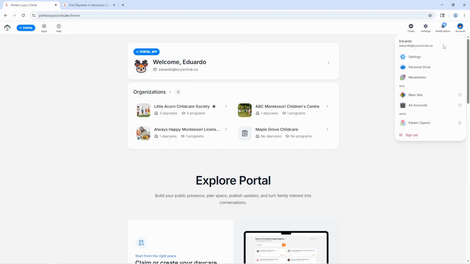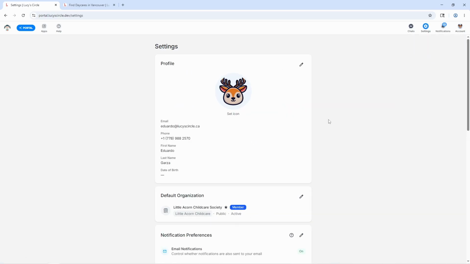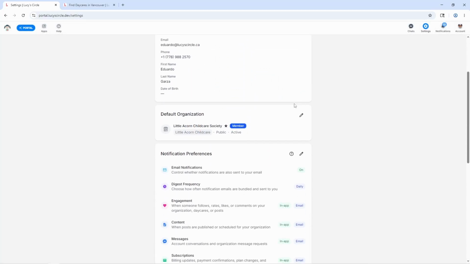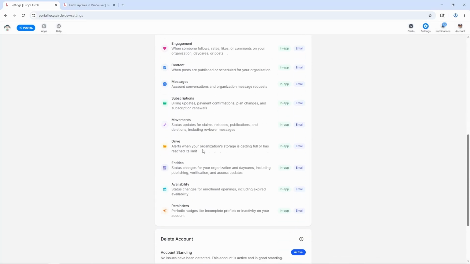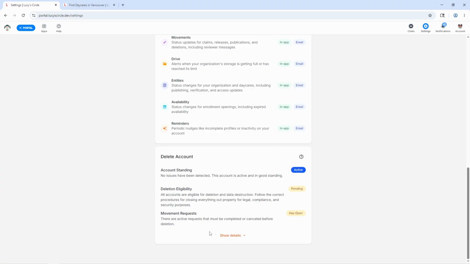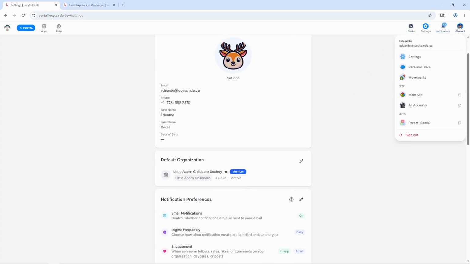On the drop down, you'll see that you have a settings, personal drive, and movement. Let's look at settings super quickly. Now these settings are the settings within the portal application. You see that it's very similar to the home page for Lucy, where you have personal settings about your email, your phone, your name, and your date of birth. You can set the icon from here as well. And then you have the default organization, the notifications, and then the account deletion process. On the drop-down as well, we have the personal drive, and then we have the movements. We're going to click on the movements right now.